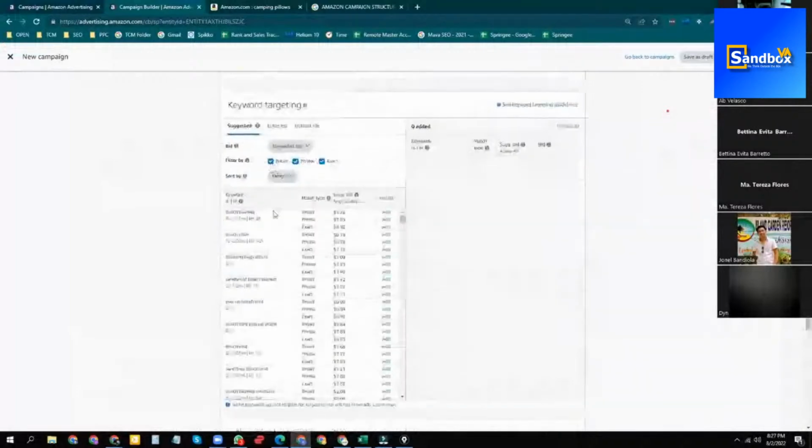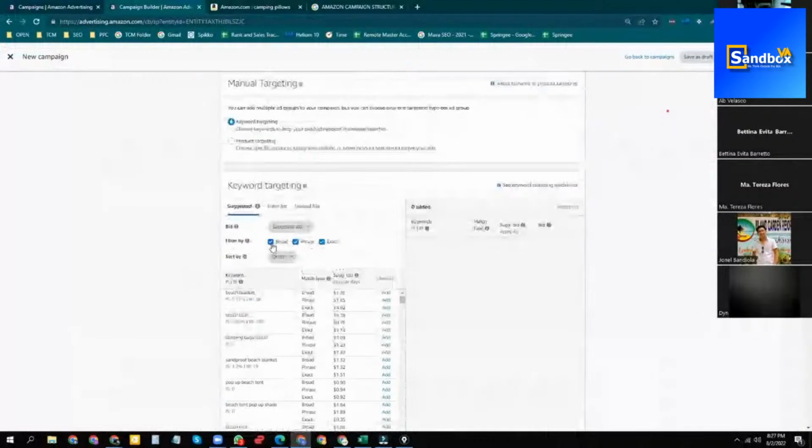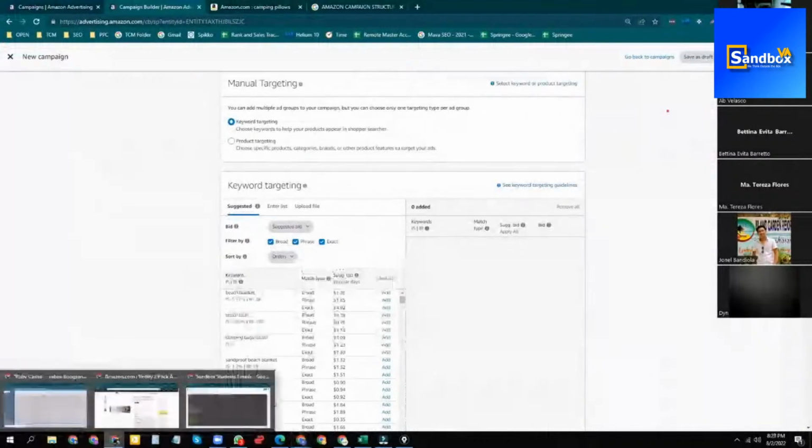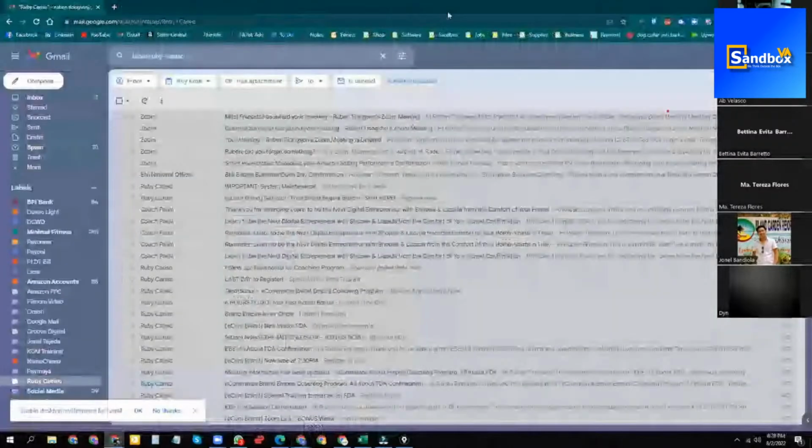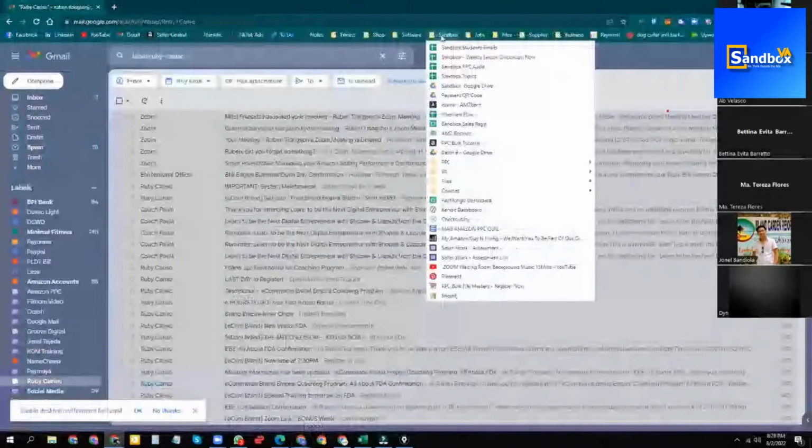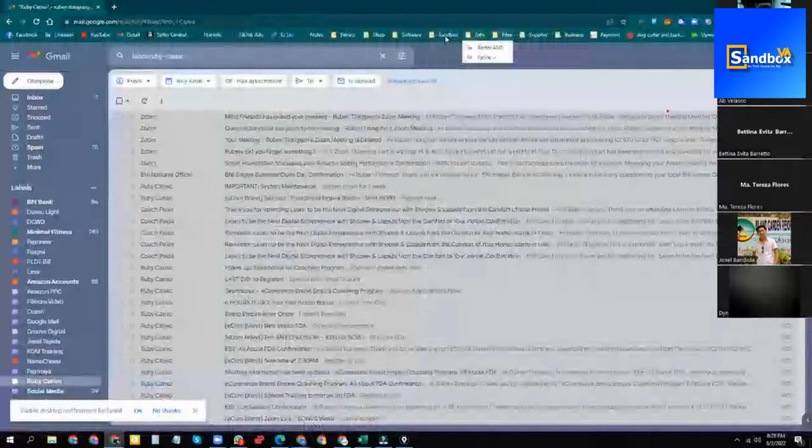You have three targeting type options, like let us say broad, phrase, or exact. I think I have some sort of better presentation sa ano. Wait lang.